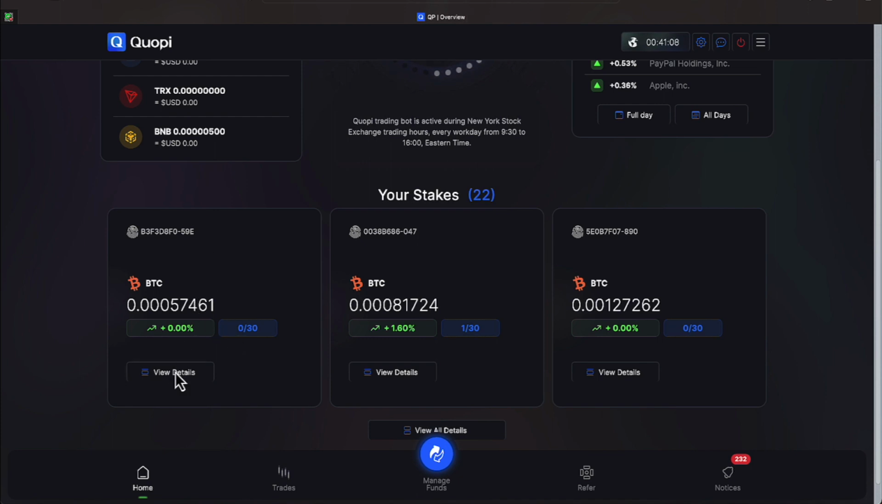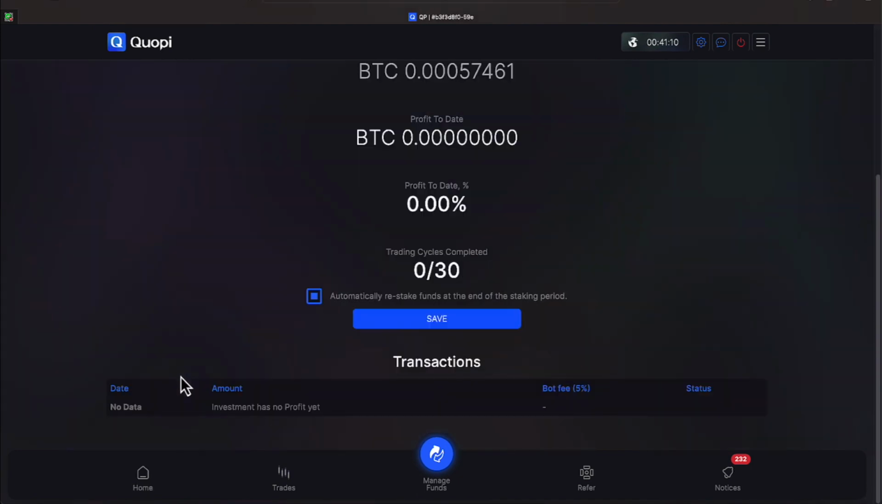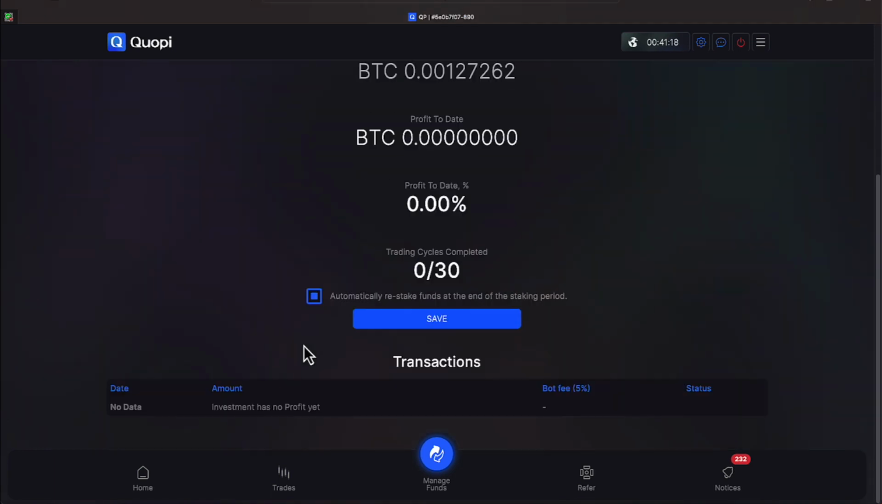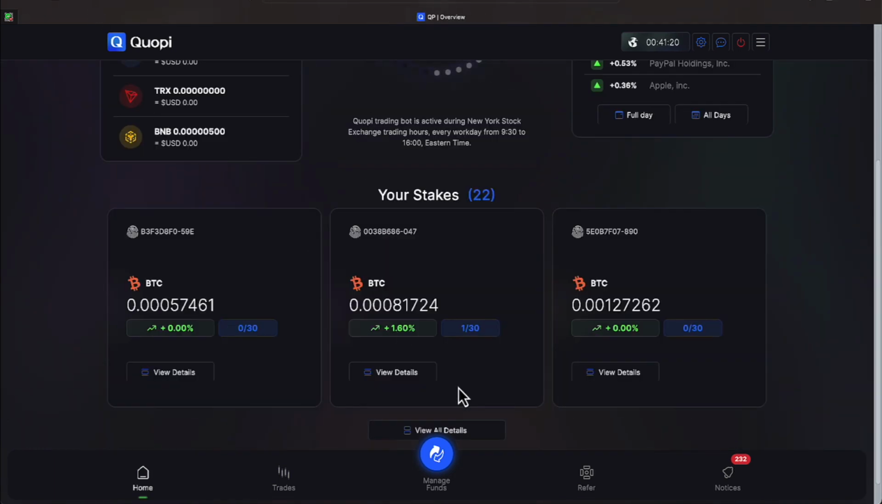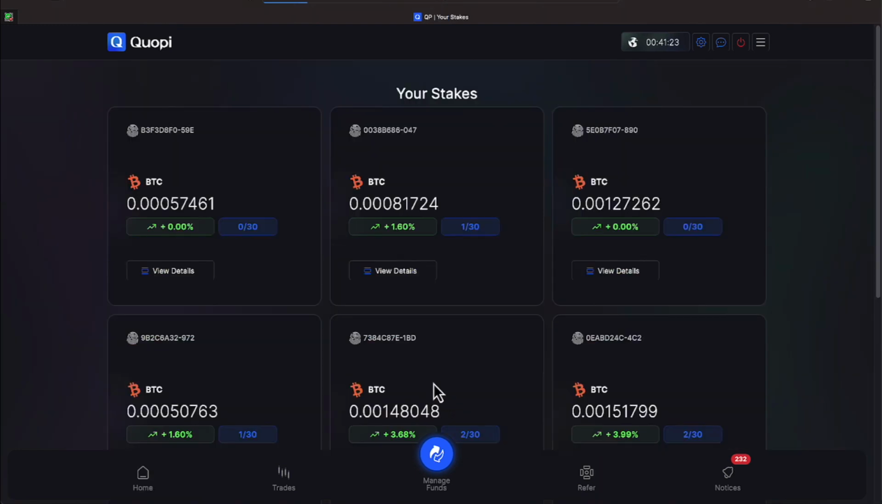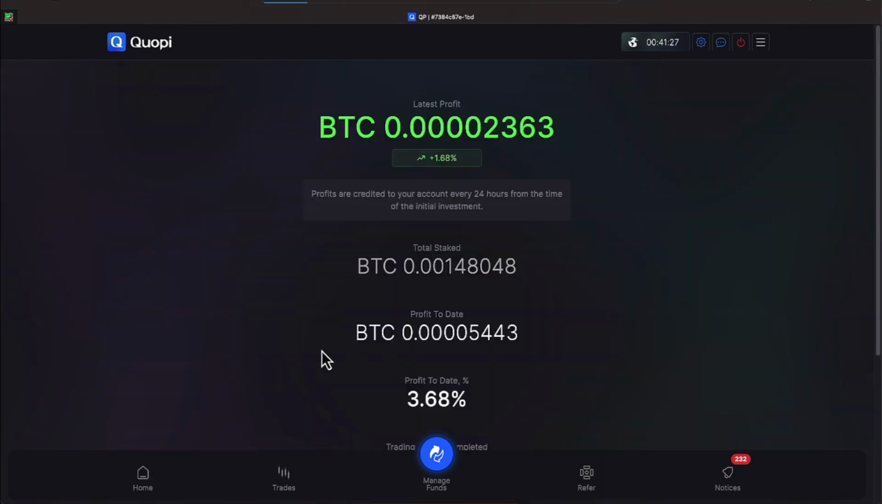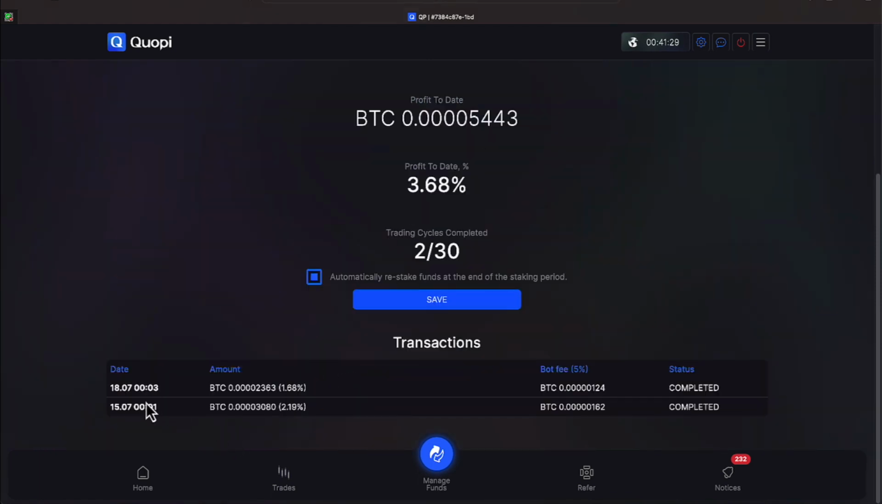So let me go over here to this one that's 0 of 30 and see. No data, so we don't know the time on that one yet. Let's go over here to another one that's 0. No data on that one. Let's go to another one that actually has some time. Let's go to one that has 2 days, and let's see. Looks like that is the 15th, but it's 001 maybe, right after midnight.